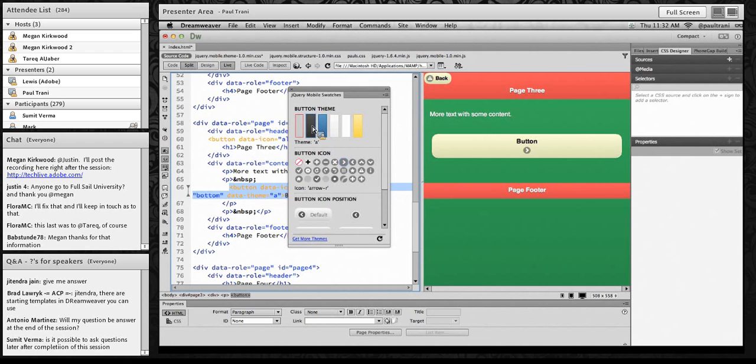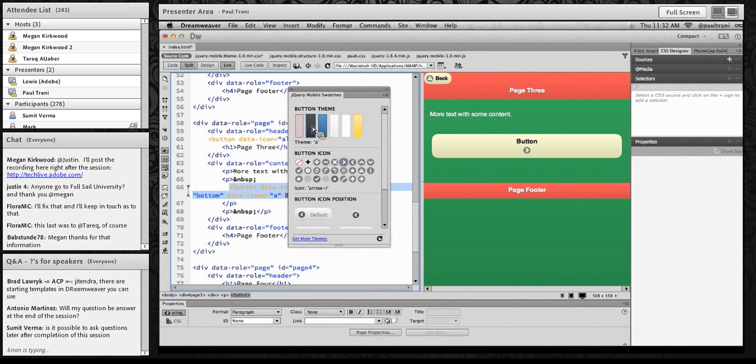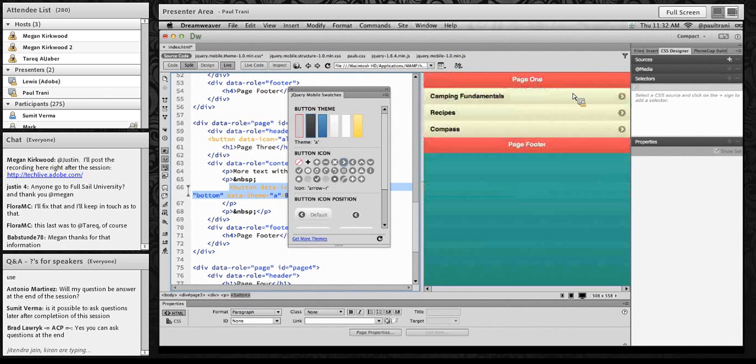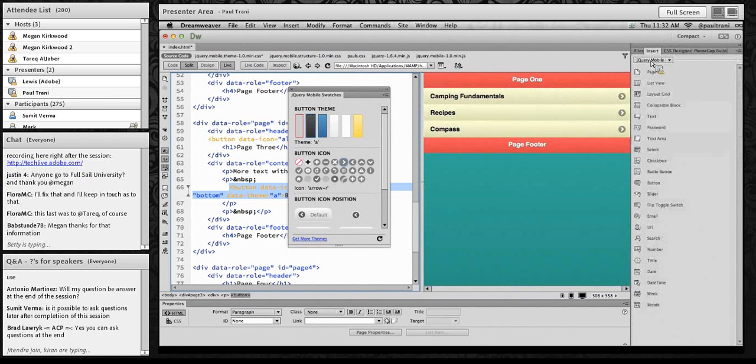All right, cool. So that's how I can easily build an app. Again, it could be straight HTML, CSS that you've written from scratch. You can use the HTML5 forms. You can use jQuery UI. You can use jQuery Mobile, as I've shown. And you can add more to it as well, all from the insert panel.